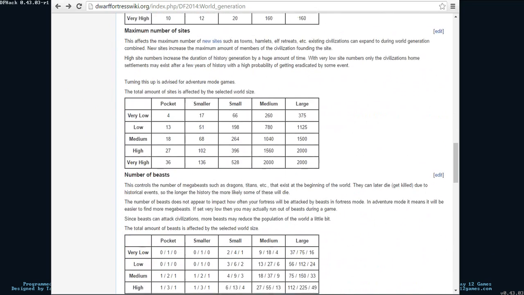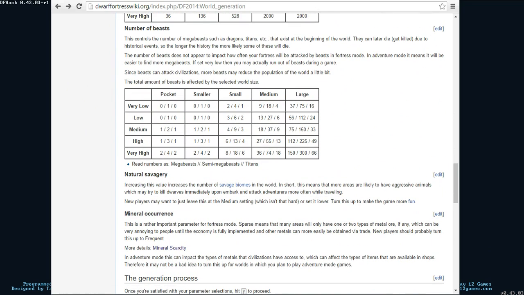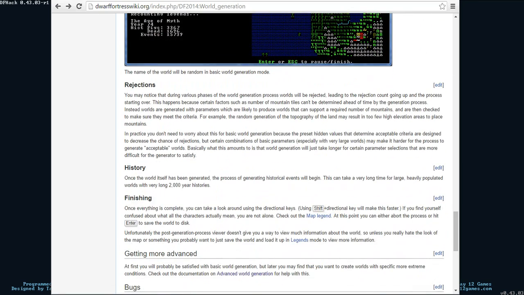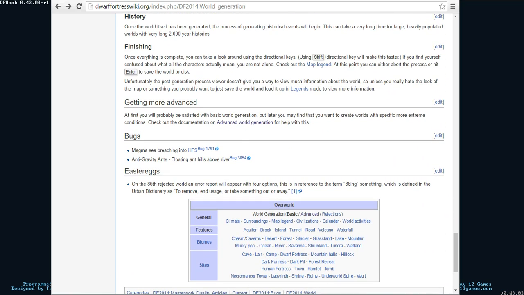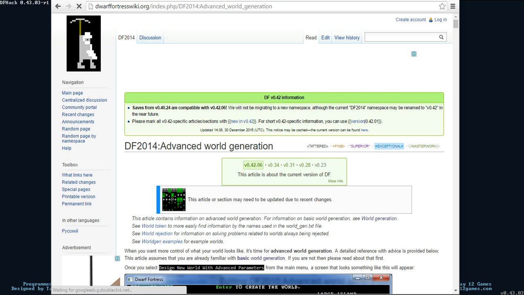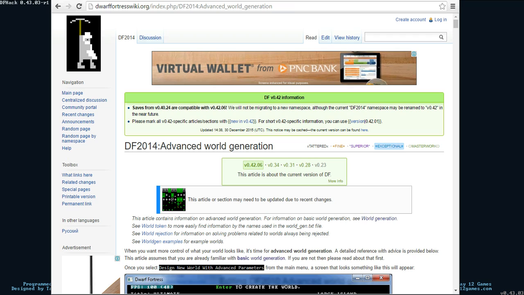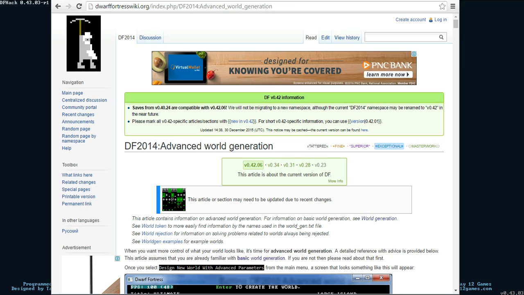Now, what you really want to do is read this because it gives you a lot of good information about world generation. But you're going to want to come down to getting more advanced, and go to the advanced world generation. It says it's for 42.06, but I don't think the world generation algorithm itself has really changed all that much. So you should be fine with what's presented here for knowing what each one is supposed to be.